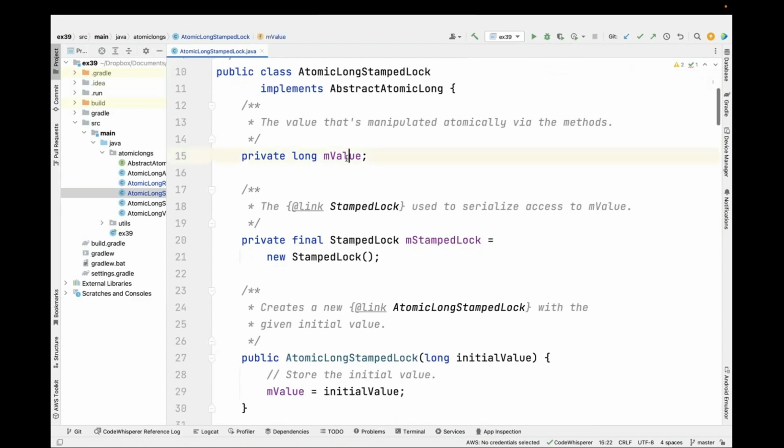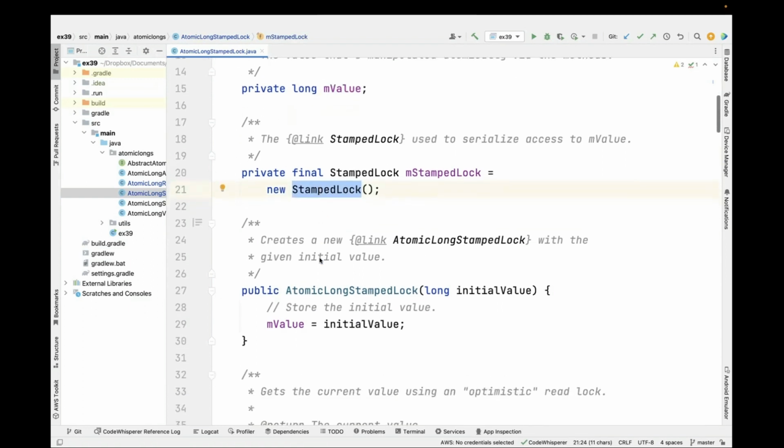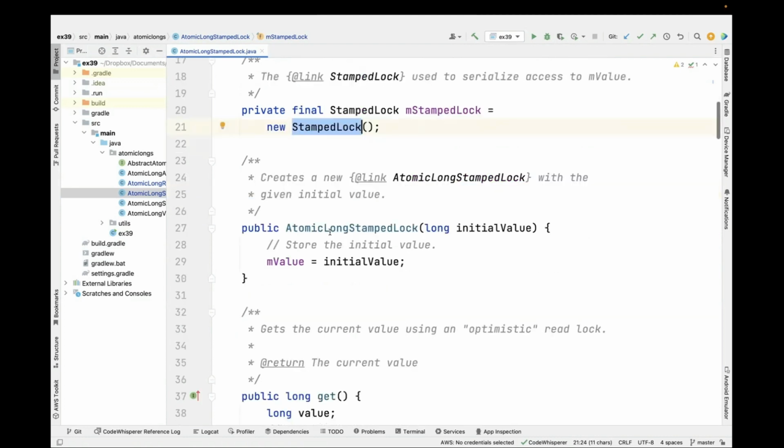So first of all, here's the field that will be manipulated atomically by the various methods. This is just a long called mValue. Note that this long is not volatile, so it has to be protected by some type of lock, be it an optimistic read lock or a read lock or a write lock or whatever. We then create ourselves a StampedLock. This StampedLock is also a field, and we'll use this to give the appropriate serialized access to mValue depending on what kind of operation we're doing, be it a get or an incrementAndGet or a decrementAndGet or a getAndDecrement and so on. The constructor for AtomicLongStampedLock simply takes the initial value and assigns it to the mValue field. So far, so good. Really hasn't been too complicated.